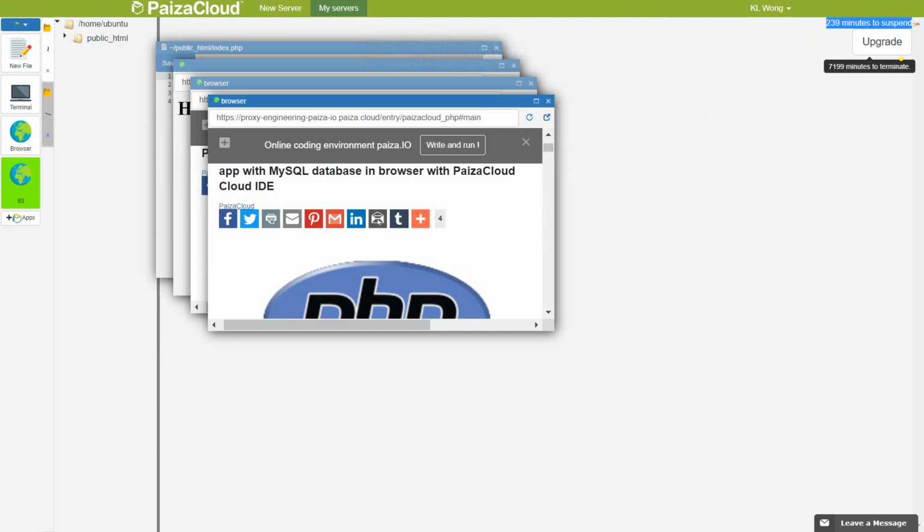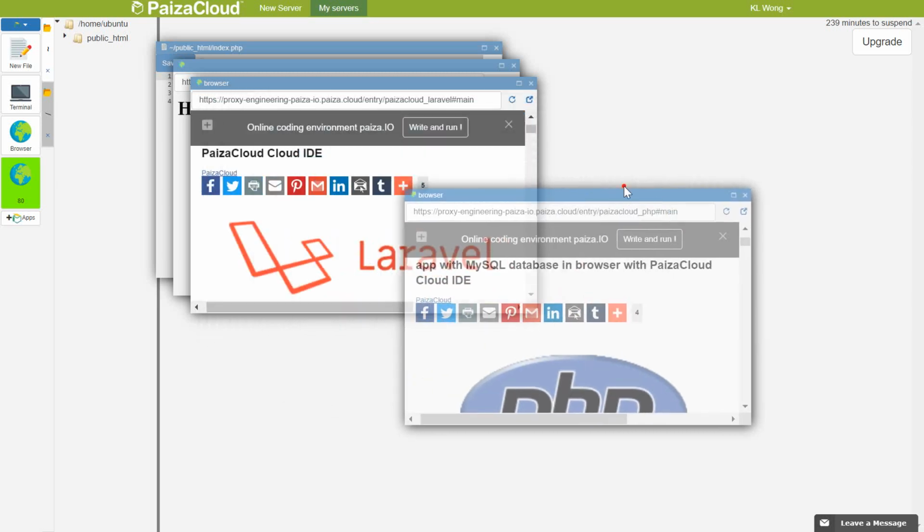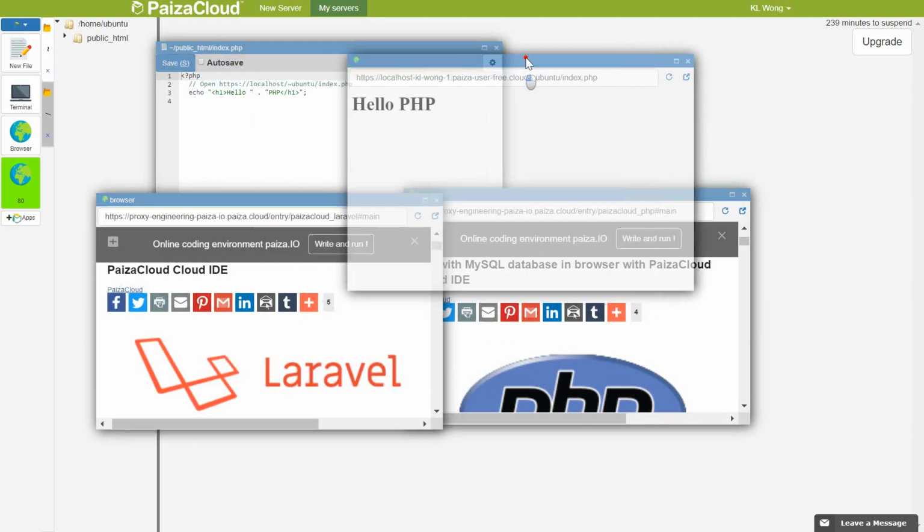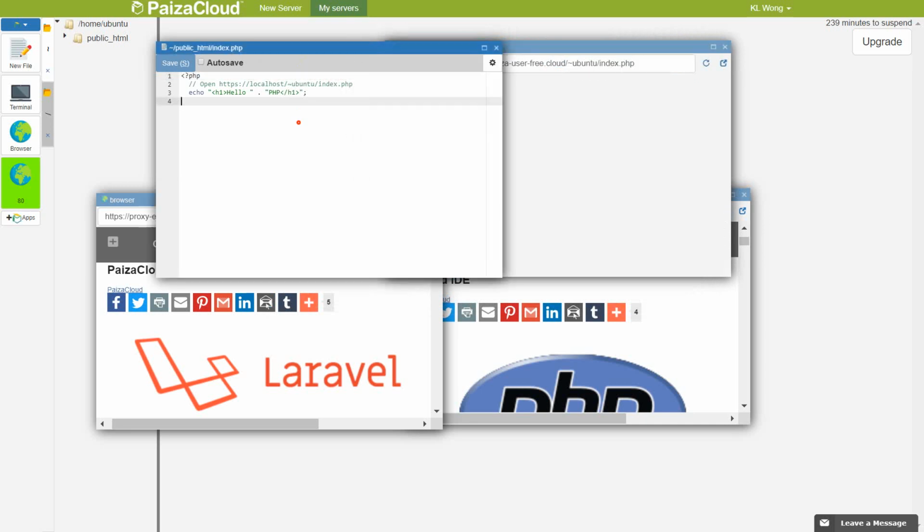You only have about 4 hours before your server is suspended, which means that the total runtime of your server cannot exceed 4 hours. Here in this Paiza website, it simulates a Windows environment. You see many browsers here. Many of them you don't need, so you can safely close all of them, and it doesn't affect what we are going to do today.